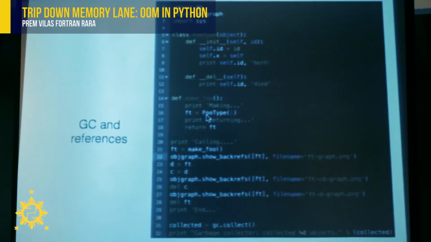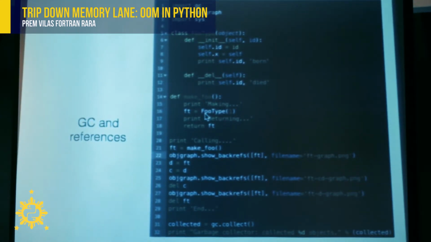Okay, this one. And then I want you to annotate these lines. Line number 22, let's call it figure A. Line number 25, figure B. And line number 27, figure C. So what I'm trying to do here is show you the references. Line number 21, FT is a reference to the object that we instantiated in line number 16.